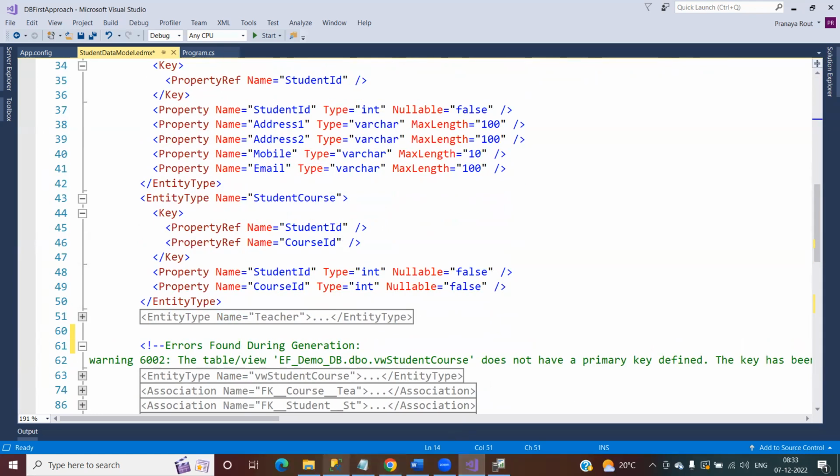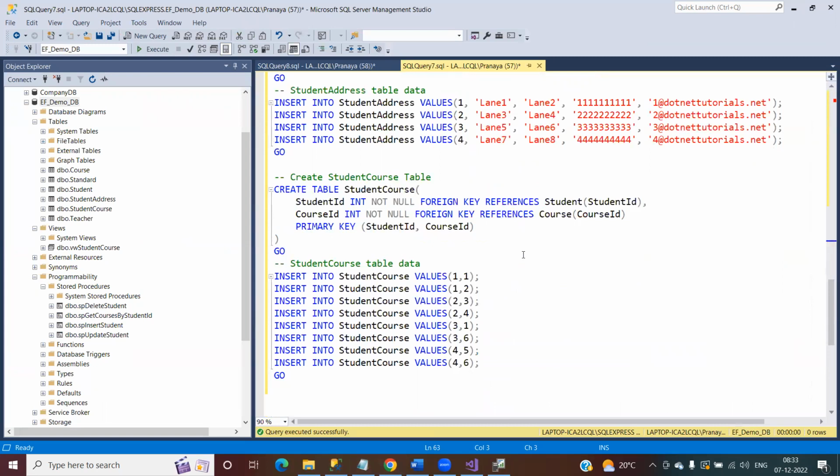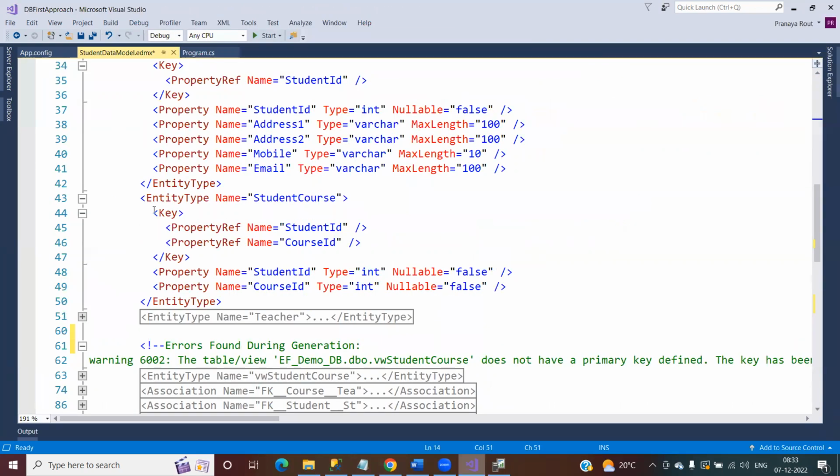And in this case, if you remember the student course table, we have created the primary key based on how many columns? 2 columns. That means it's a composite primary key. In this case, also you can see the key containing both the columns, right? Clear?